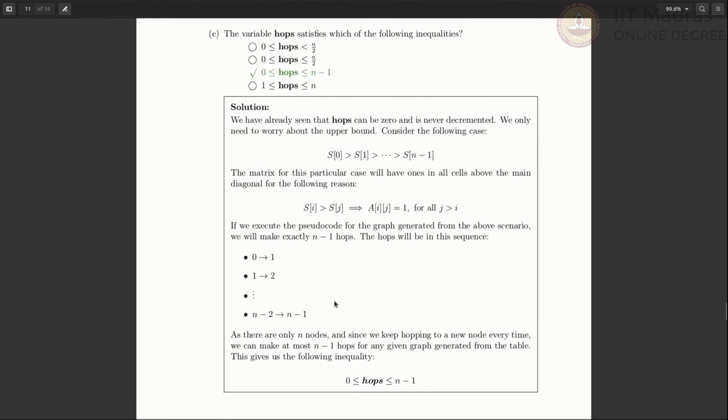Also note that since there are only n nodes, we cannot do more than n minus 1 hops. We are already on a particular node, node 0 to start with, and we can hop at most n minus 1 times, right? And that gives us the bound 0 less than or equal to hops less than or equal to n minus 1.